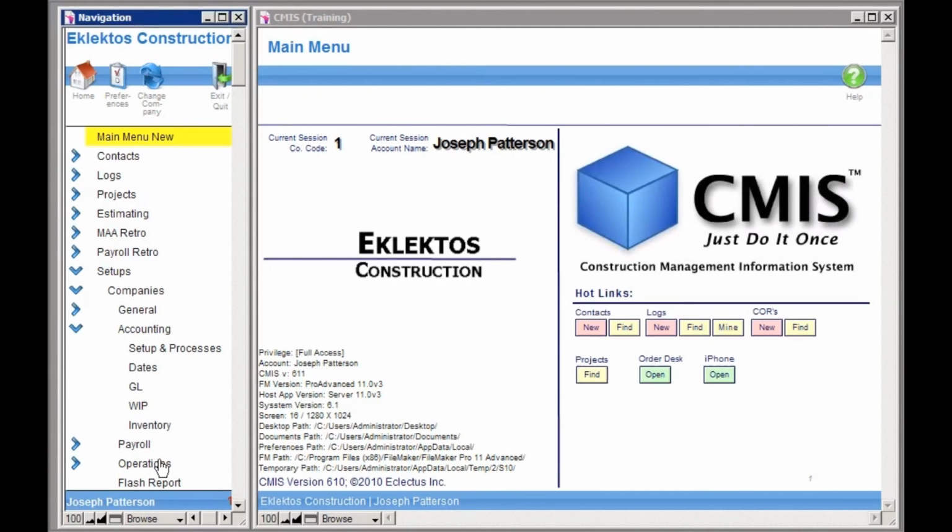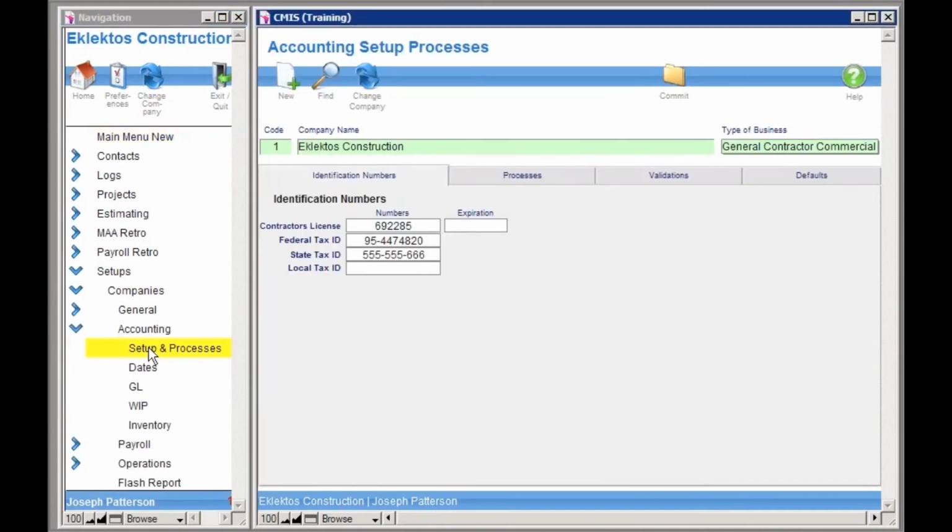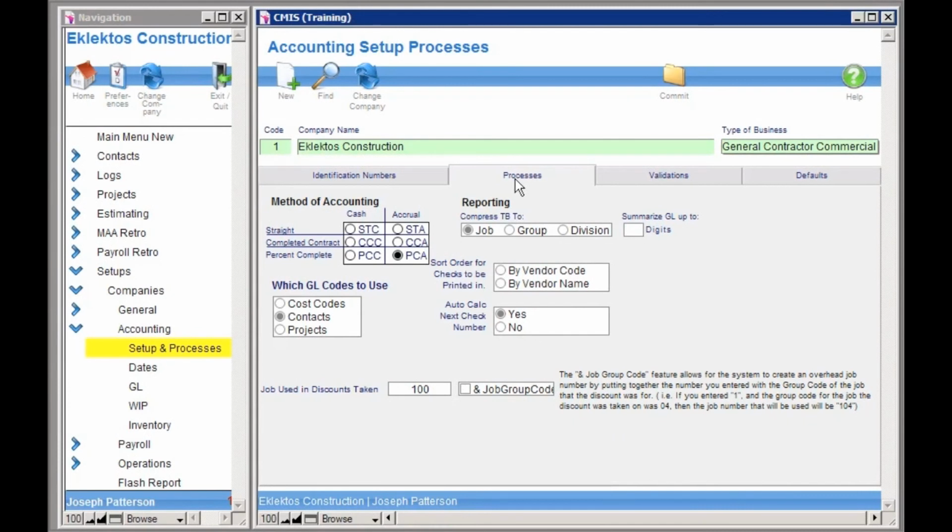So, all right, the first section here is setup and processes. And the first tab here, identification numbers, that's pretty simple. This is just simply your contractor's state license, your federal tax ID, maybe your state or local tax ID. So that's pretty simple, standard, was in your old system as well. Under processes, this hasn't changed too much either from prior versions of CMIS, but this will be a good reminder of what we have available.